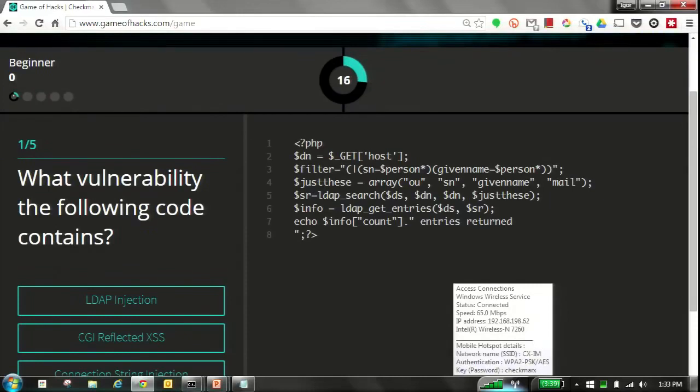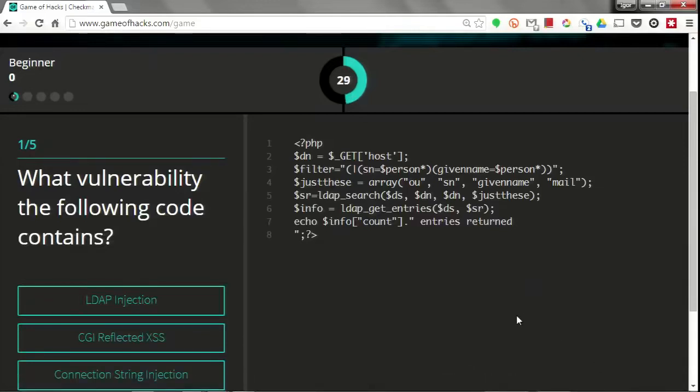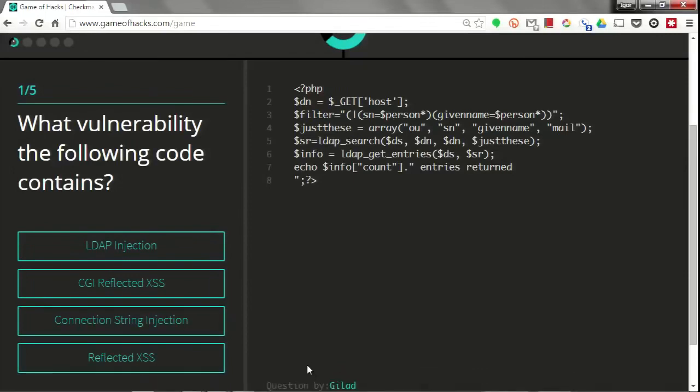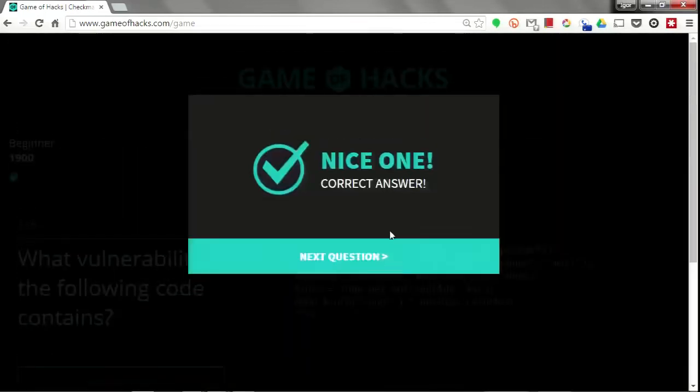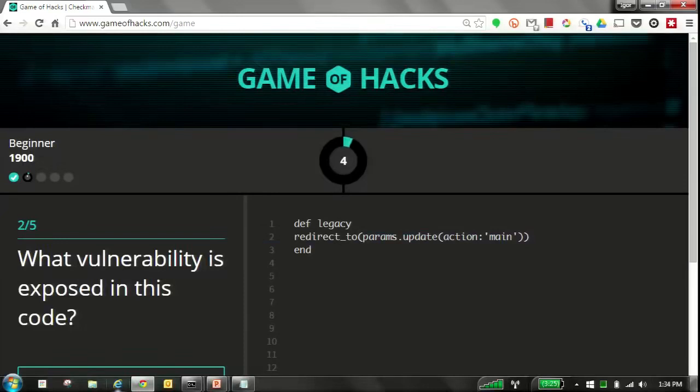Essentially, you're presented with a code snippet, and you're supposed to answer questions about it. Answers are timed, and you get points the faster you answer. Obviously, you have to answer correctly. Anybody want to tell me what the vulnerability is in the code? LDAP injection. Going once, twice. Okay, let's try it. All right, so that's how it works. We got 1,900 points for this. It's a beginner question, and questions get progressively more difficult.